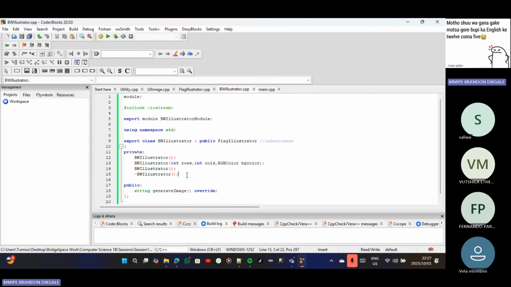Make sure you write it down. In our child class, our constructors must make sure to call one of the constructors from the base class. I repeat, constructors in the child class must call the constructors in the base class.